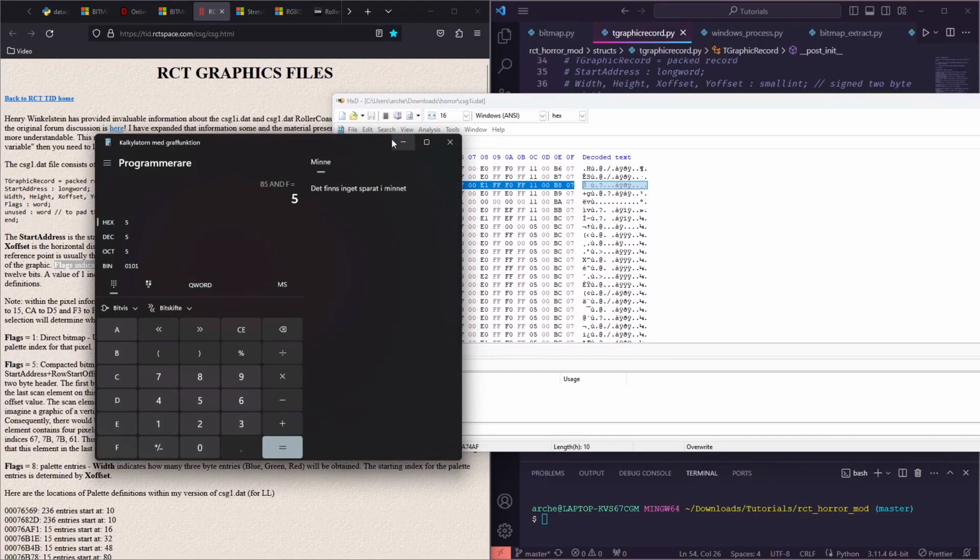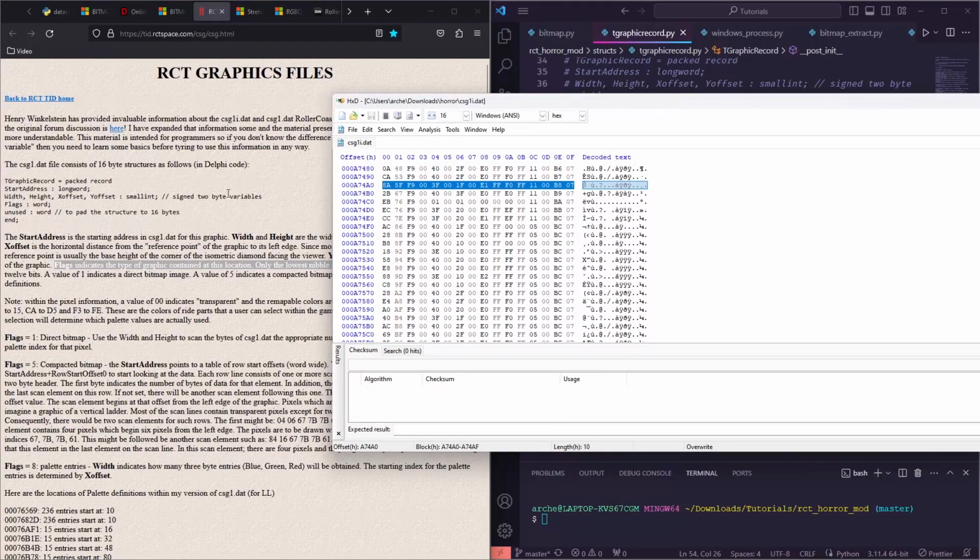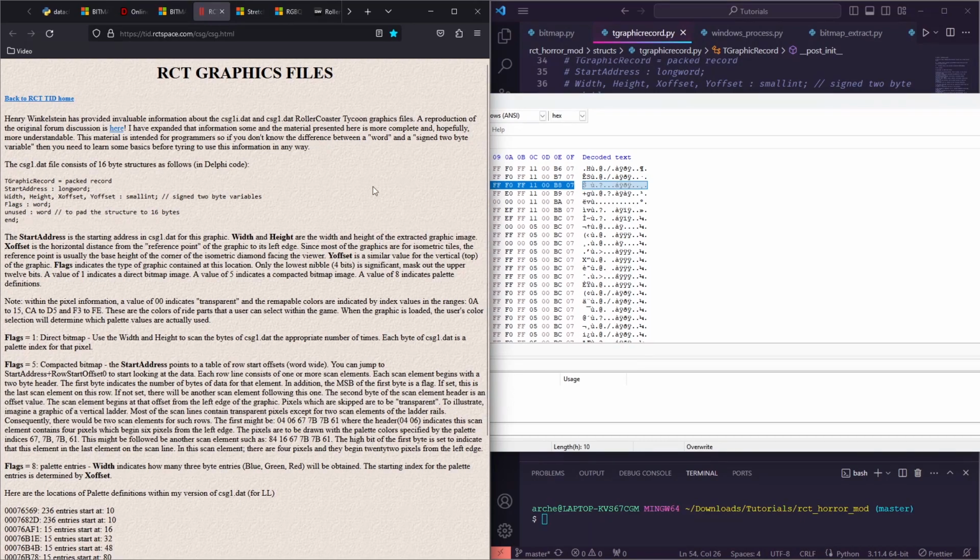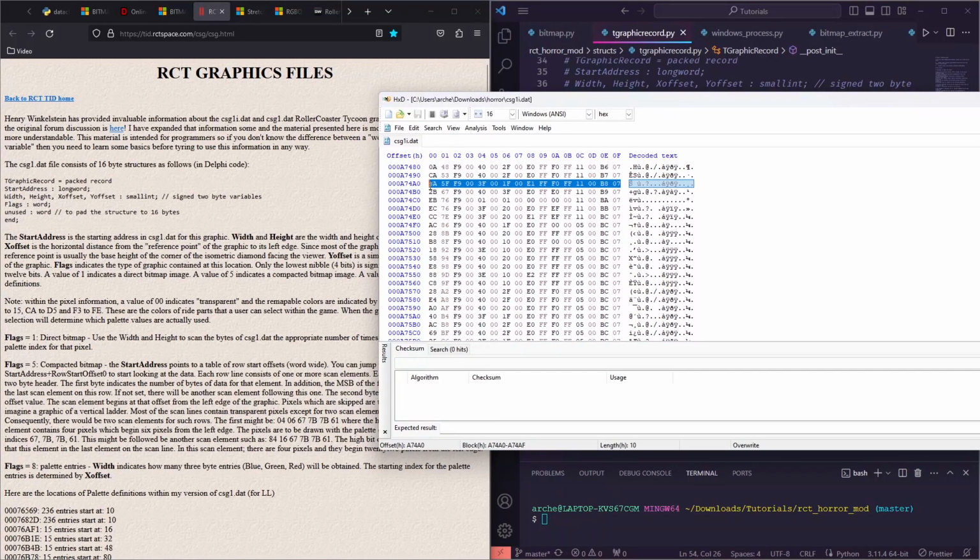if we look at the breakdown of this TGraphicRecord, if you remember, each row here is one TGraphicRecord. First 4 bytes here are the start address. Then we have 2 bytes of width, 2 bytes of height. What is that? 2 bytes of the X offset and Y offset each. And then 2 bytes for the flag, and then 2 bytes for the padding, basically.